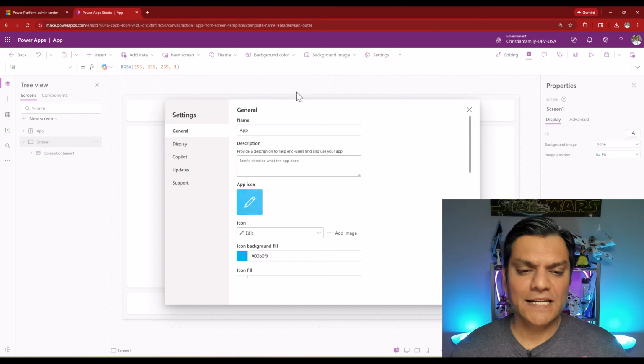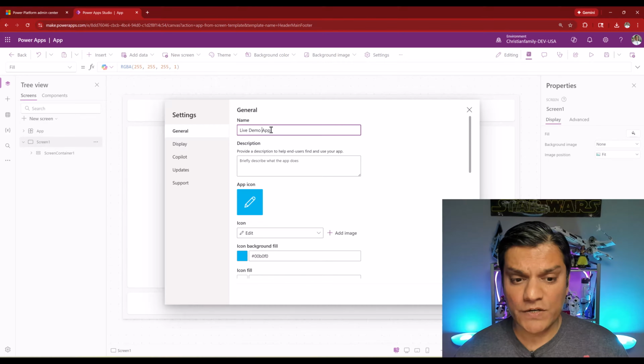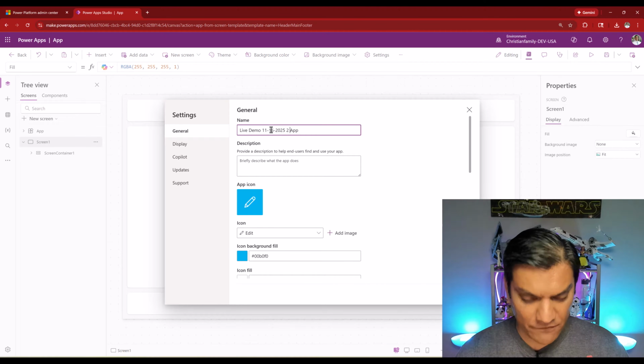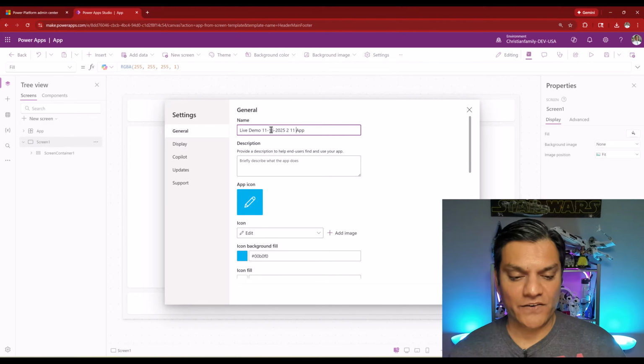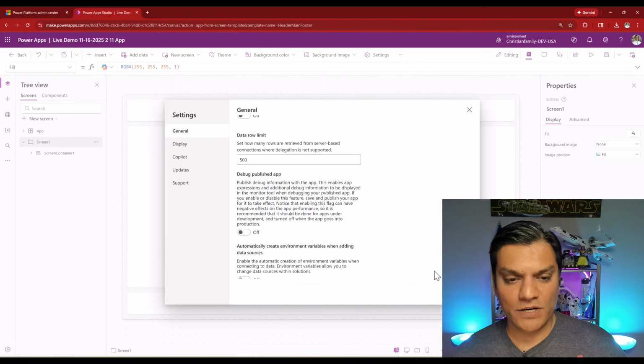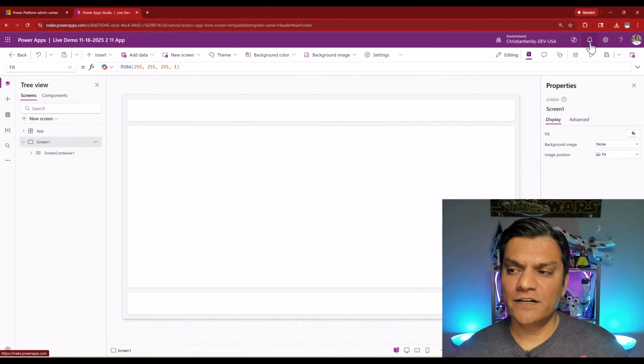Over here in the settings, I'm going to give it this app name. I'm going to say live demo, and I'm going to put in today's date, all right? Because this is November 16th, 2025. And the time right now, as I'm recording this video, is 2 in the afternoon at 11 minutes, all right? So I'm going to keep it all over here. And I'm going to come to the right side and click on close. All right, so click on close. The name got selected over here and I'm not going to publish it. I'm just going to click on save.